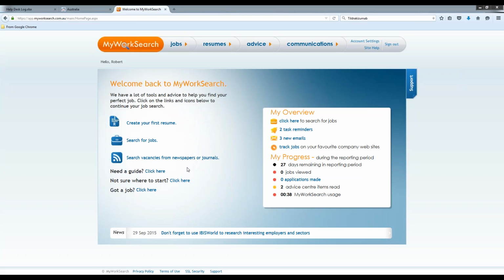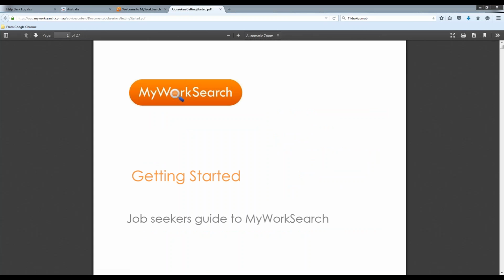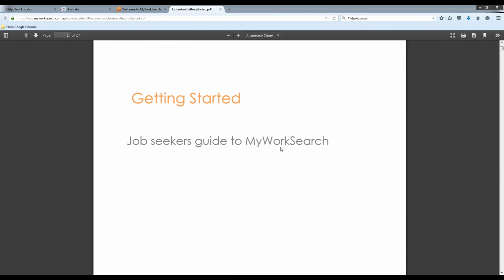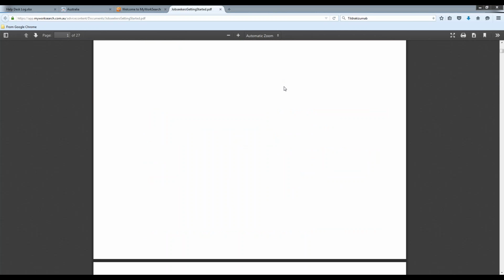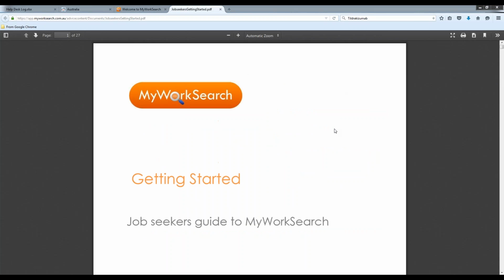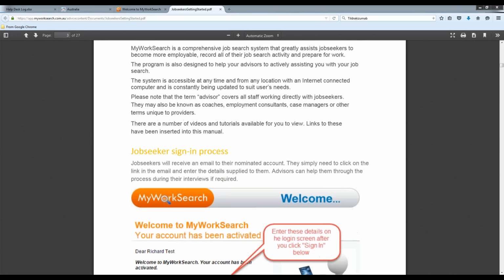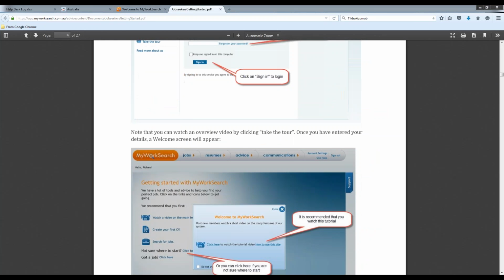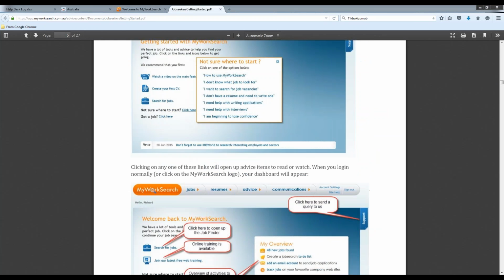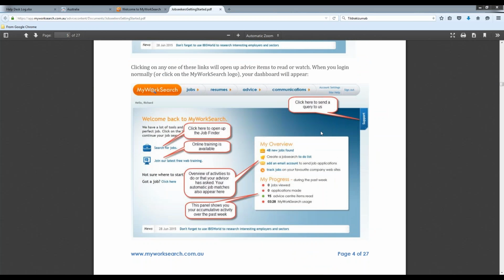Here there's a link that says need a guide. If you were to click on this, it takes you to the job seekers getting started guide. It's a PDF. If you're a text-based learner, you can download this guide, and it tells you how to sign into MyWorkSearch, and it shows you all the troubleshooting things that I'm about to show you as well. That's available for you guys.